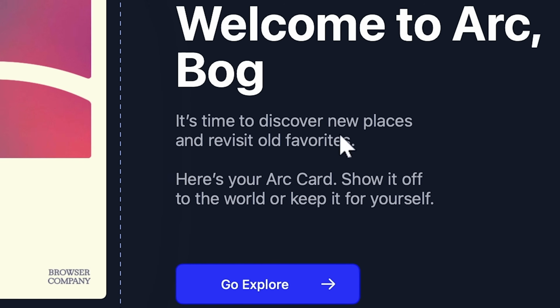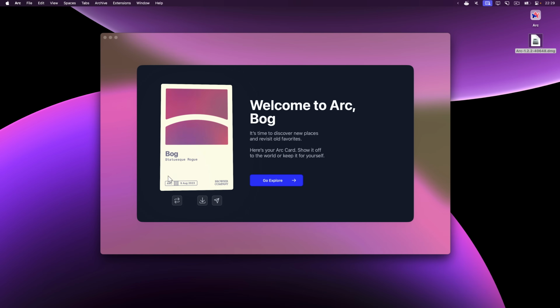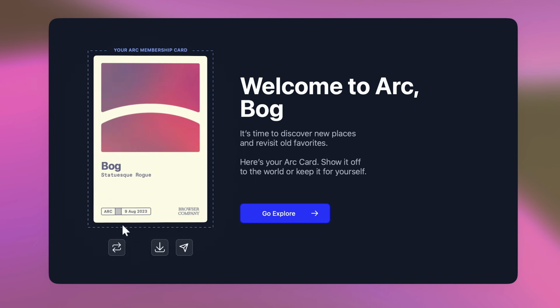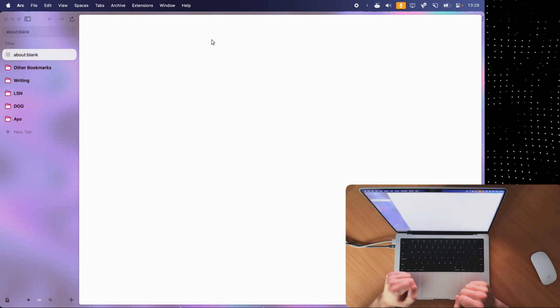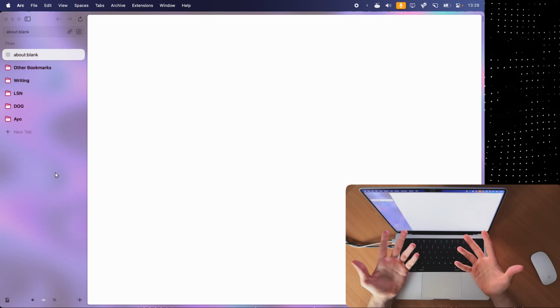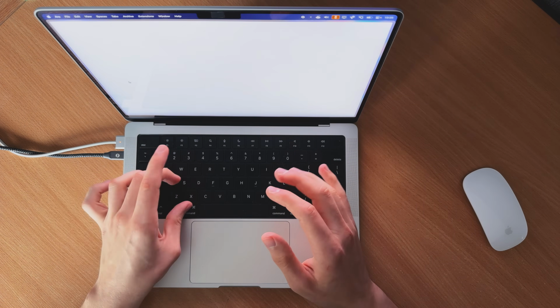It's time to discover new places and revisit old favorites. This browser is like Notion. They let you customize everything so you feel at home and you just can't switch to anything else. So here we are inside of the Arc browser. The first thing you'll notice is that everything is here on the left. You can easily hide this panel by clicking Command S. And most things within the Arc browser work with keyboard shortcuts.